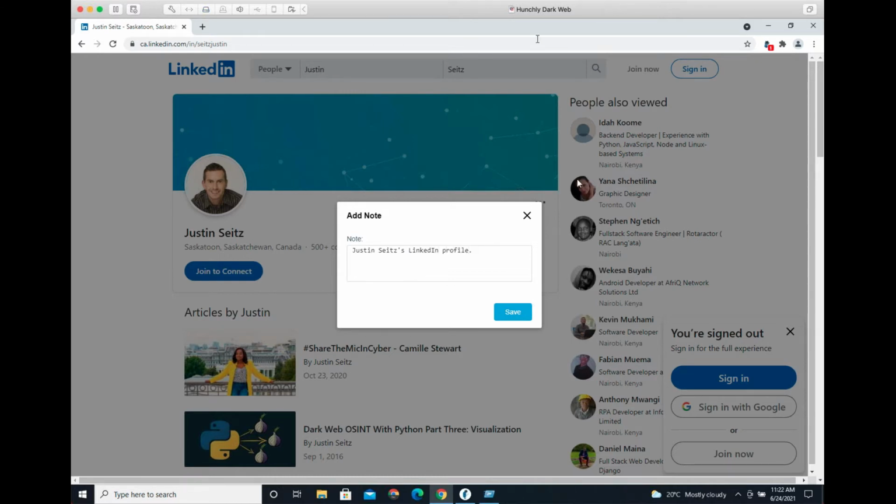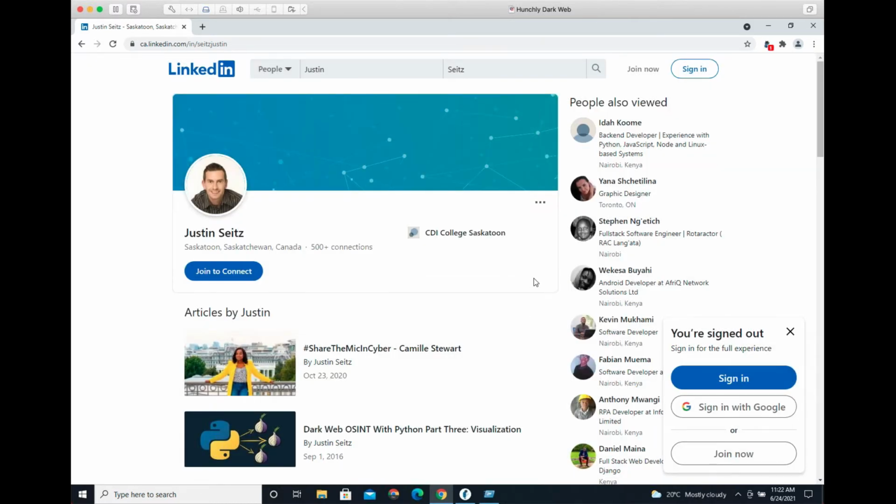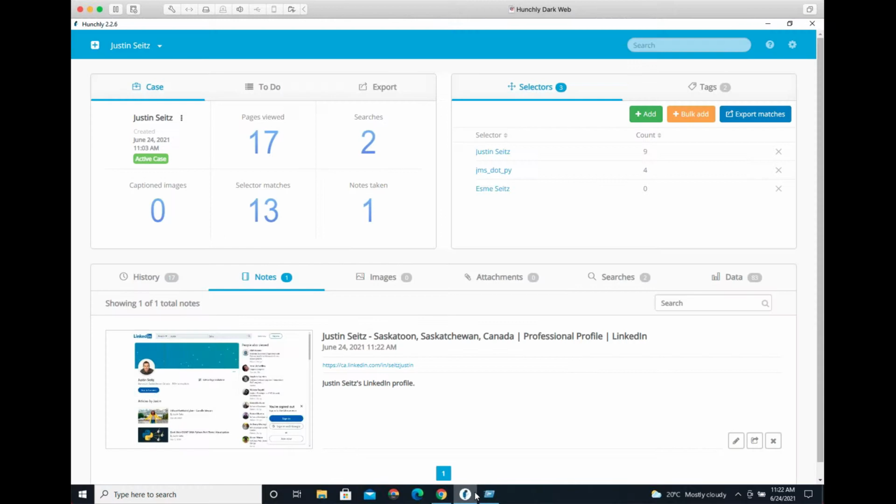LinkedIn profile. And when I hit save, what Hunchly's going to do is take a screenshot of the viewable area in our browser. We can use this later to build reports. But it is also going to tie that to a full content capture, and it's going to store text. So we can edit this text later if we need to. We can export all these to PDF if we want.